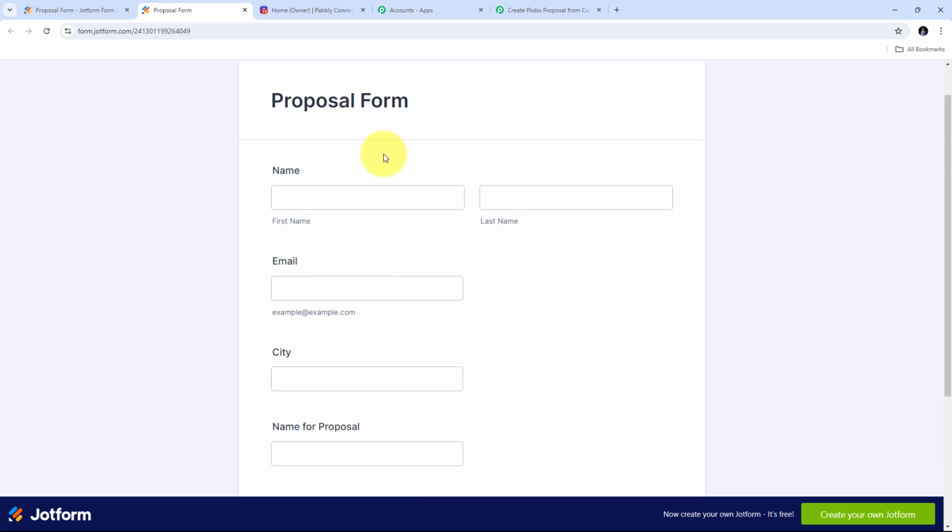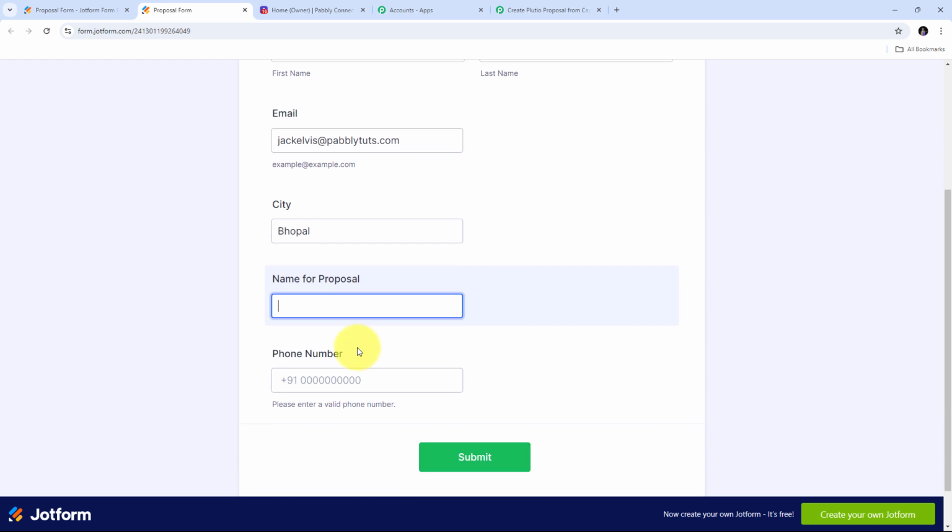So here I need to first give my client's first name. My client's name will be Jack, last name will be Elvis, email will be jackelvis@pabblytudes.com. I'm going to give the city, that will be Bhopal. Now I need to give the name for the proposal. Here I can give my client's business name for which they want to create the proposal. My proposal name will be Easy Trade. With this name, I'm going to create my proposal.